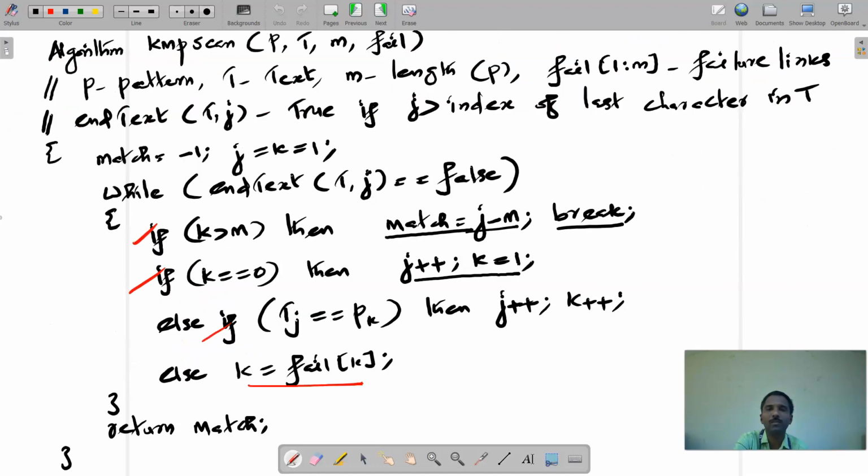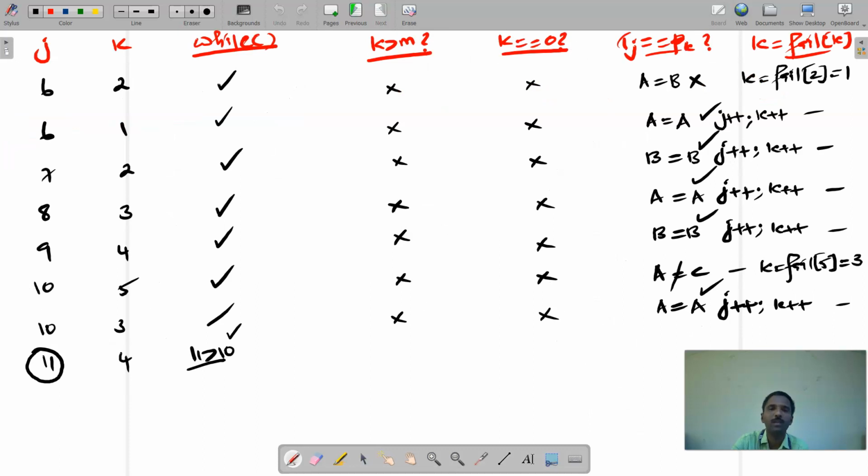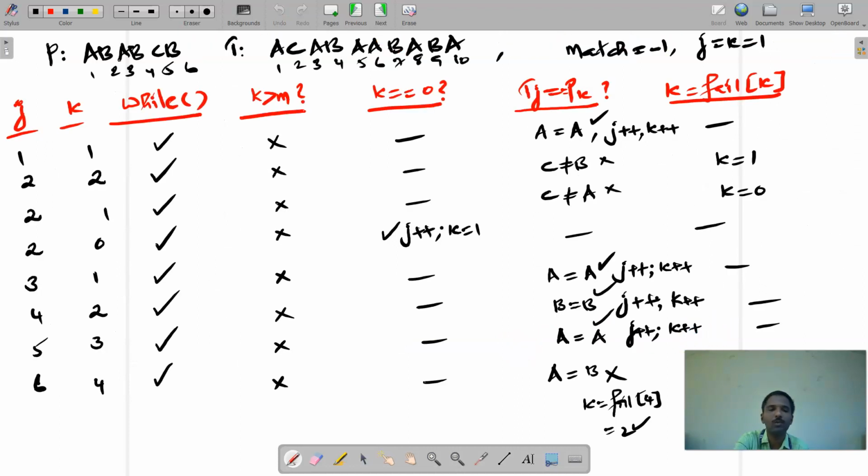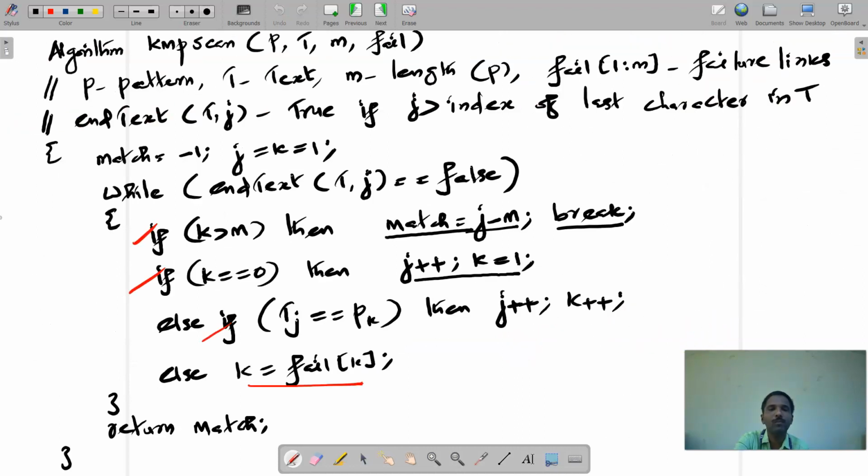So in this case it returns a value true. nText of T comma J is true. True is equal to false? The condition is false. Control comes out of the while loop. In the while loop, no more execution takes place.